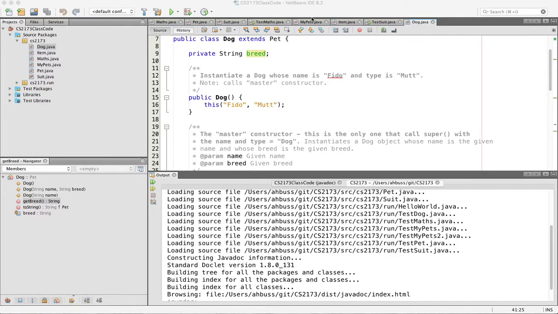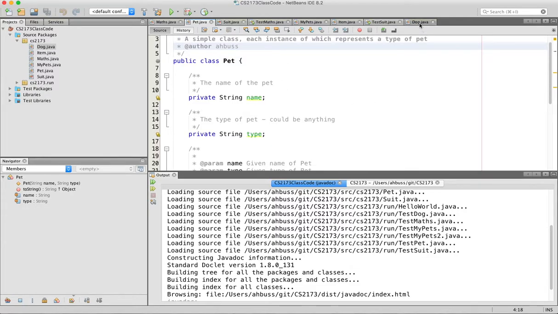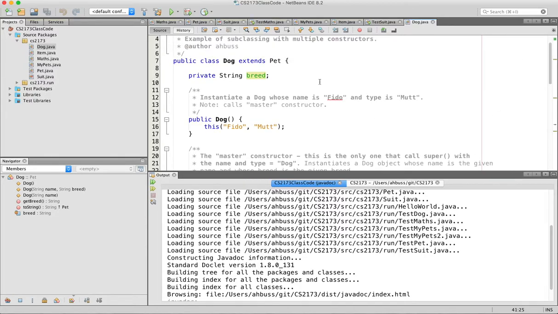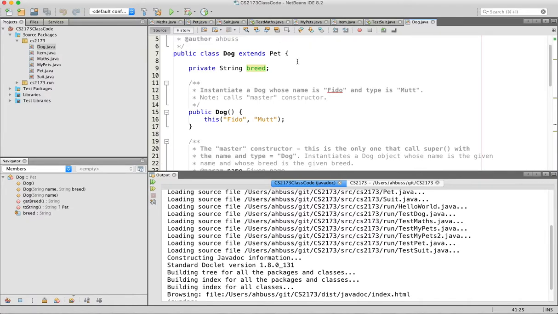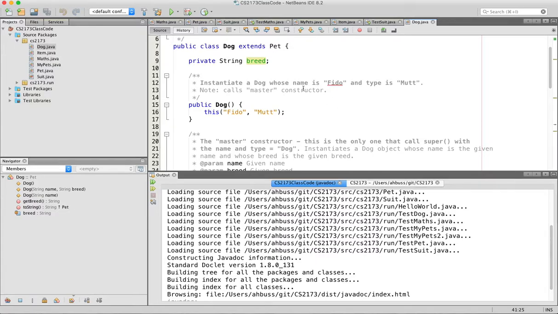I remember we defined this class called Pet that had a name and a type, and then I wrote a subclass called Dog, which extends Pet, and that was used to illustrate having multiple constructors and adding an additional variable here.